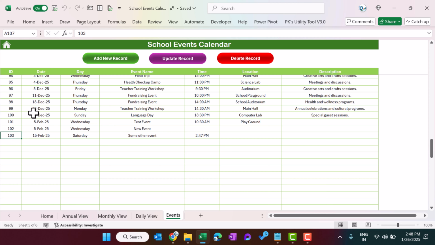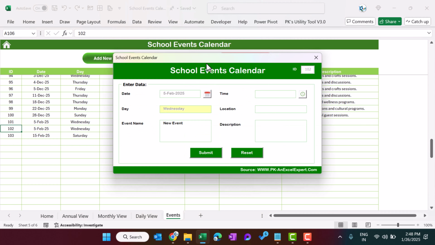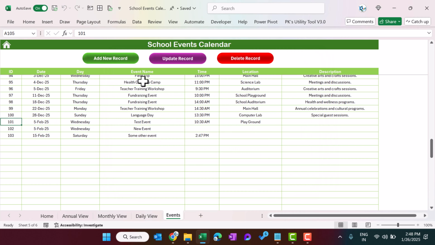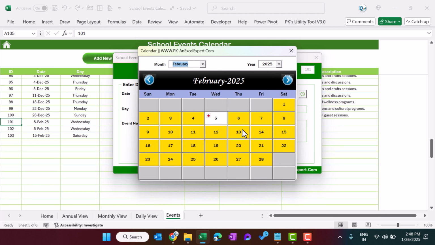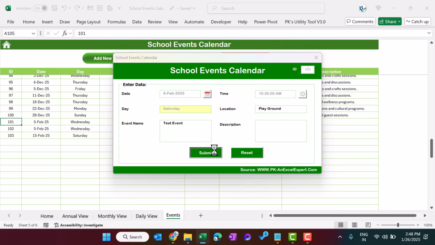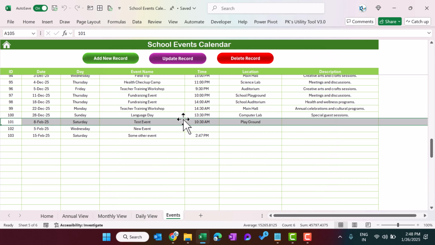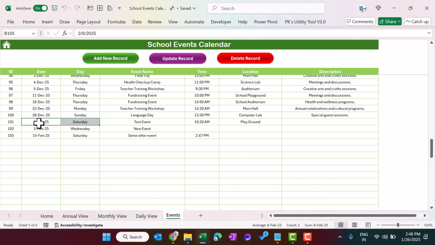You can update any existing event also. Just click on the ID of that event and click on update record. The same form will appear and that will be pre-filled. Whatever we have filled earlier, that will be pre-filled. Let's say this one and update. That is pre-filled, test event, playground, and this is what we have. Now let's say I want to change the time or I want to change the date and submit. I can change that, right? That is changed. You can see 8th Feb.